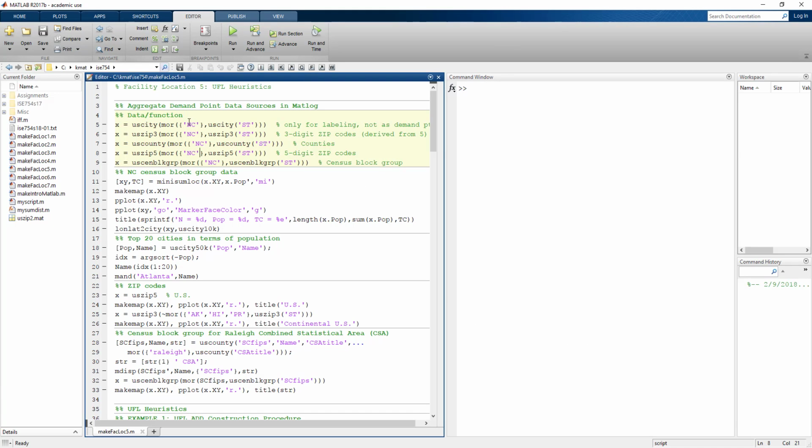There are a variety of different data sources available for generating aggregate demand point information. And the first example that we'll be talking about is using US city data.